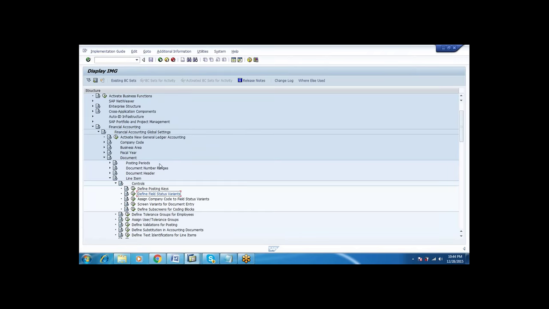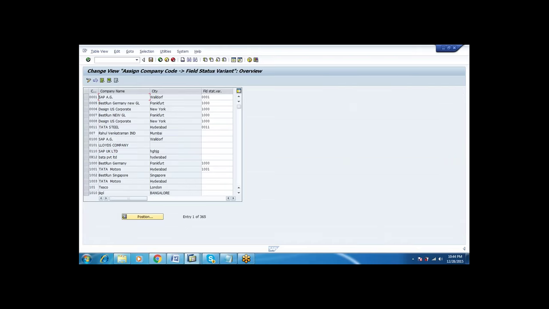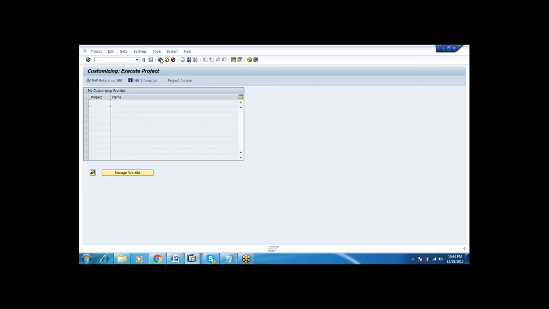Now my SAP was created, and after that it has to be assigned to our company code. Select the position button, and what would be the company code? The company code is CAP1, and the field status variant which we have created is CPFV, and save it. So after completion of the global settings, here we have three global settings. One is the fiscal year variant, the second is the posting period variant, and the third is the field status variant. And after completion of these three variants, next we have to go for the ledgers.